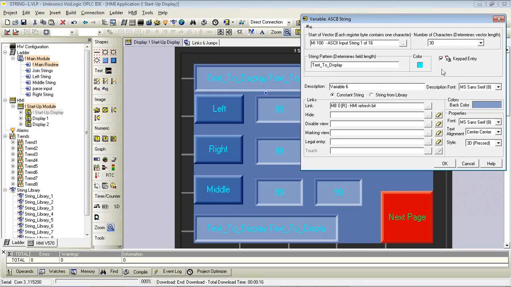Okay. Again, to make this a keypad entry variable, we've selected keypad entry here. And of course, when we're working with ASCII strings, we have to select a link bit. What this link bit does is when it's pulsed, it refreshes the HMI at the same moment that we've entered the data. So if we enter a new piece of information to the ASCII string, we can pulse this link bit and we'll refresh the HMI.